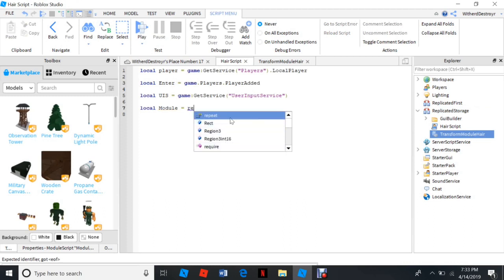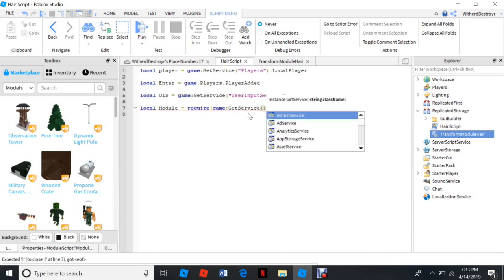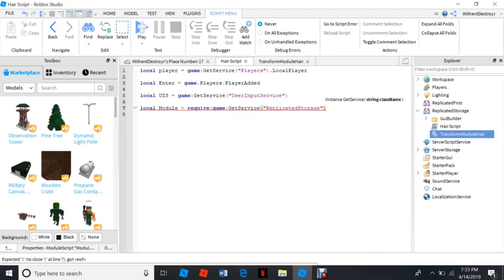So you want to get require. That means it obviously requires the hair model to be there, or it won't work at all. Game, in parentheses of course, game get service. I believe it was replicated storage. Get service from the replicated storage, and then obviously the transfer model hair.